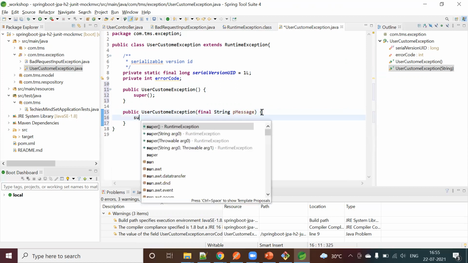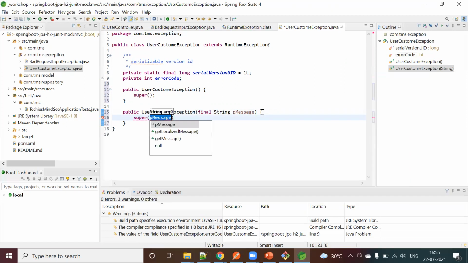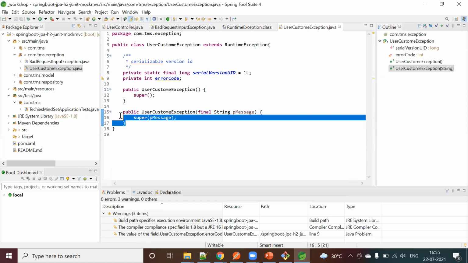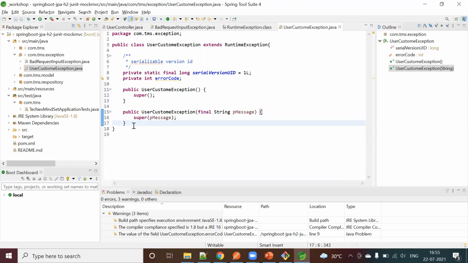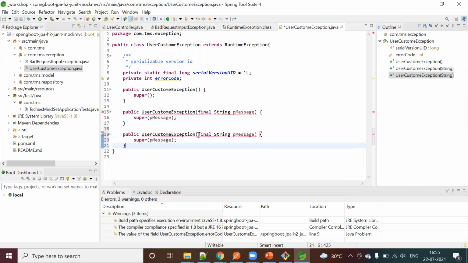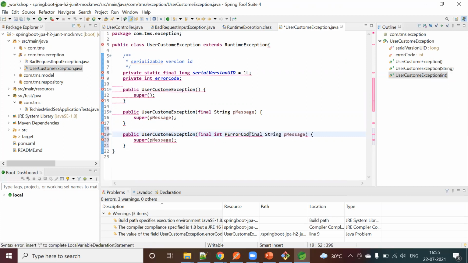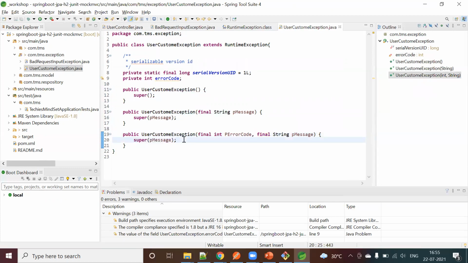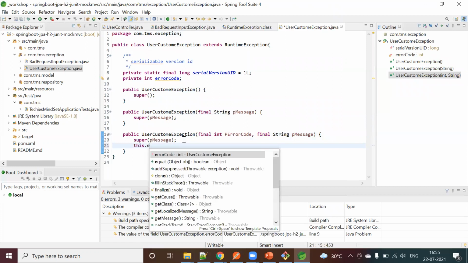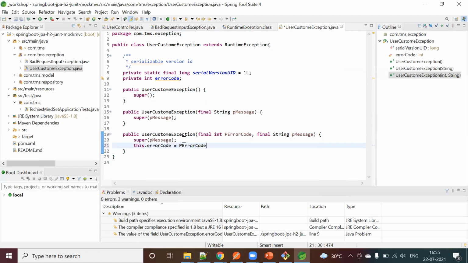And I will pass in a super constructor. Then again, I'm going to create another custom argument that will be another parameter, final int pErrorCode. Okay, and then I can do here this.errorCode equal to pErrorCode. Okay, another constructor I'm going to create with throwable.